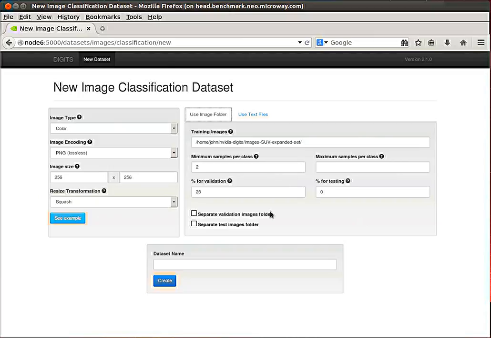Okay, so now to finish this dataset creation, I have to change this default here for the image encoding from PNG to JPEG. My images are all in JPEG format. One other note here about the image size. The default is 256 by 256. That's because two of the neural networks that are standard in DIGITS expect the input images to be of these pixel dimensions.